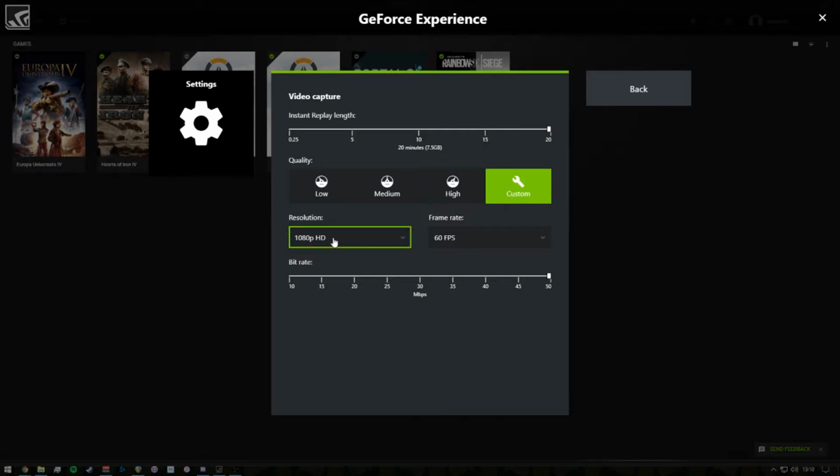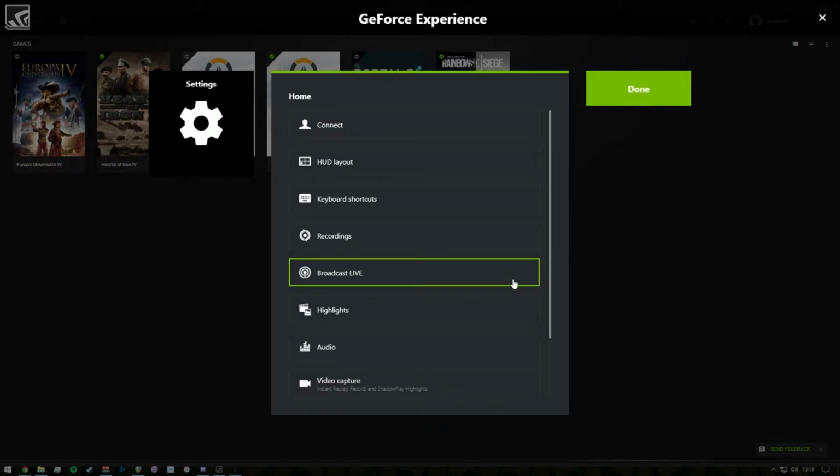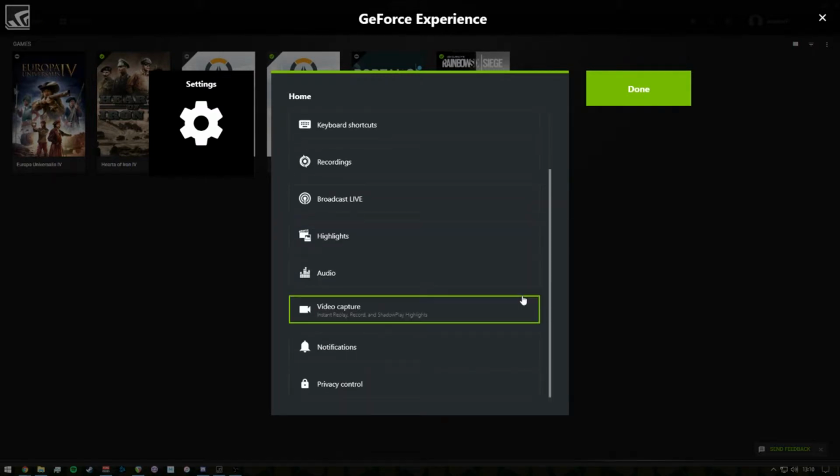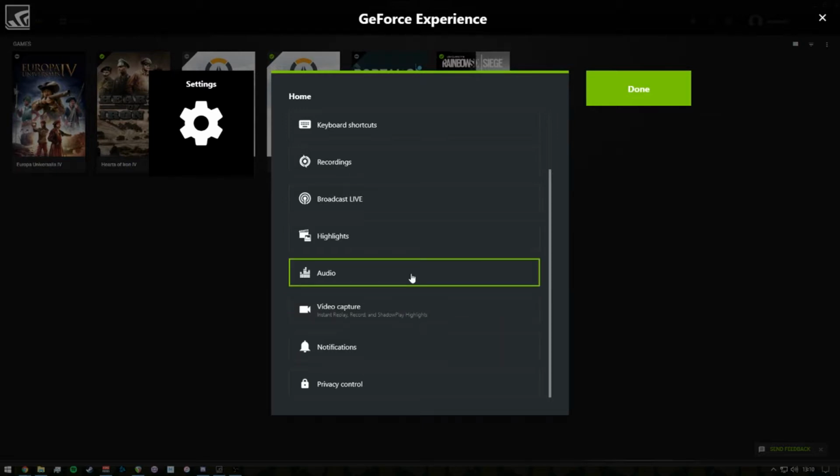You want to set the resolution to the resolution of your screen. I recommend 1080 HD anyway, and 60 FPS. And finally, just max that bitrate out. This will produce files that are about 6.3 gigabytes to about 7.2 gigabytes in length, in my experience. It gives you an estimation there. The estimation isn't entirely accurate.